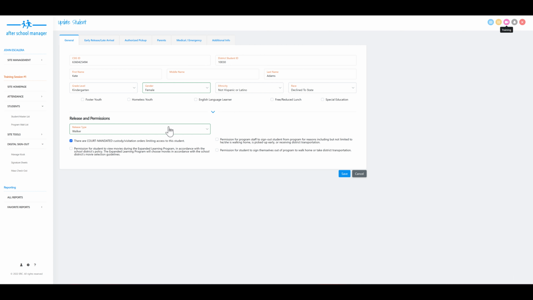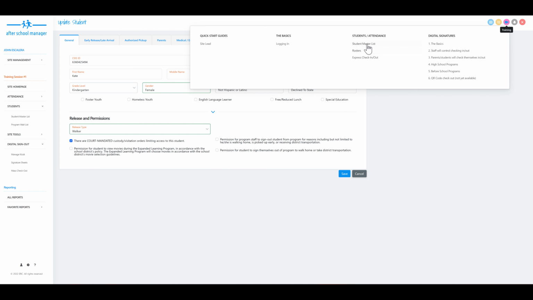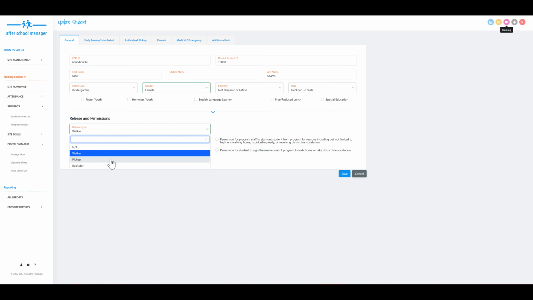And the last thing to mention is on this mass checkout, you'll notice that we were able to filter them by Walker, Pickup, Bus Rider. That is here. There is another video under the Student Master List, which goes over all of this stuff that I'm talking about, and actually shows an easier way to group the kids by their release status. But for now, I'll just keep that the same.